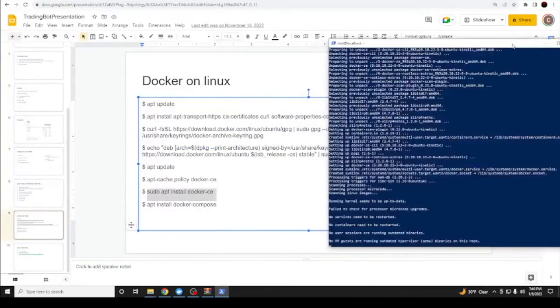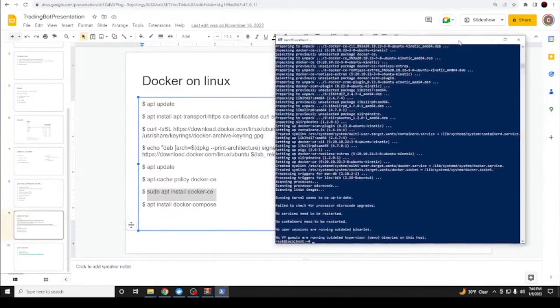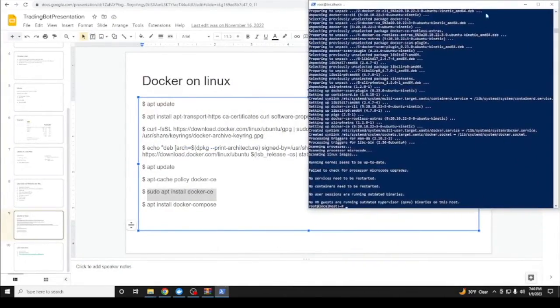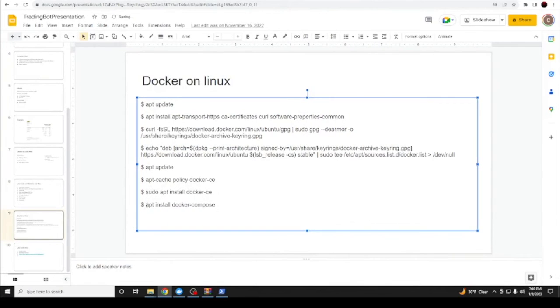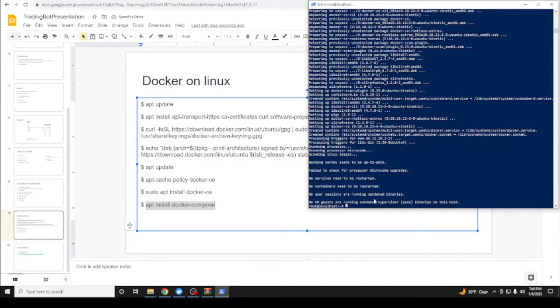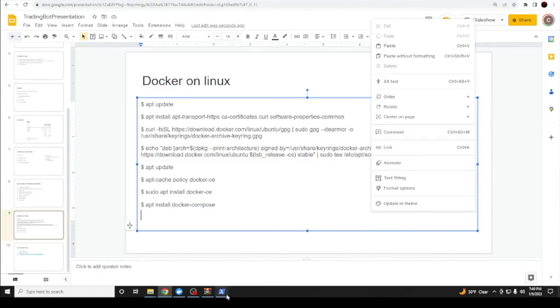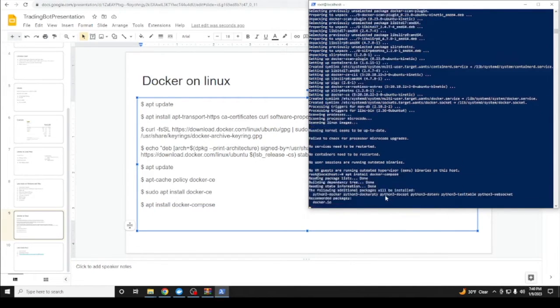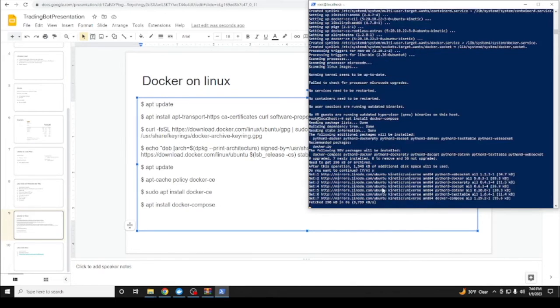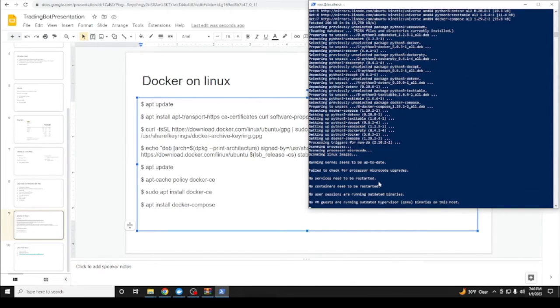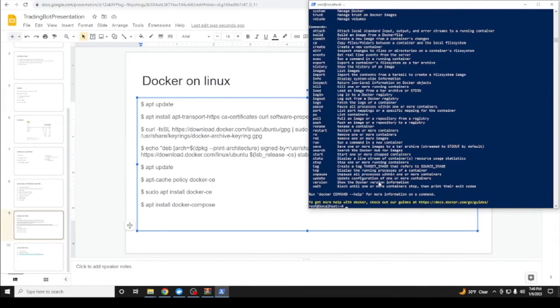So here's the commands. I make a text doc and just put them all in there once I'm done making this. So you can just copy paste them. So now you should have Docker. Yep, so now that Docker's installed, that's step 2.